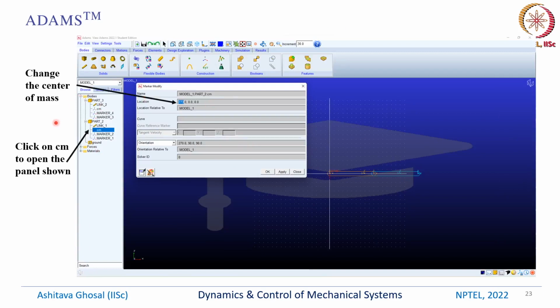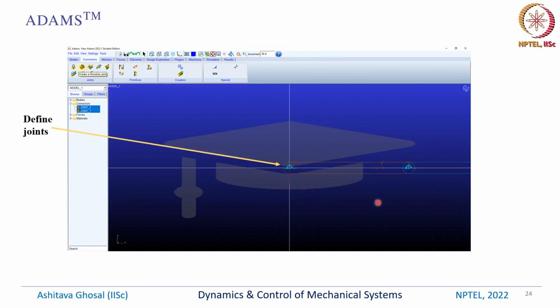Okay, so we can also change the center of mass, and again we can click on this and open a module, and there you can say that this is model 1 and these are the center of mass, and you can type it and change the center of mass. So this is now the link, okay, to our robot. So there are 2 of these, and you can change the center of mass, the mass of each link, and so on. Then we need to put the joints.